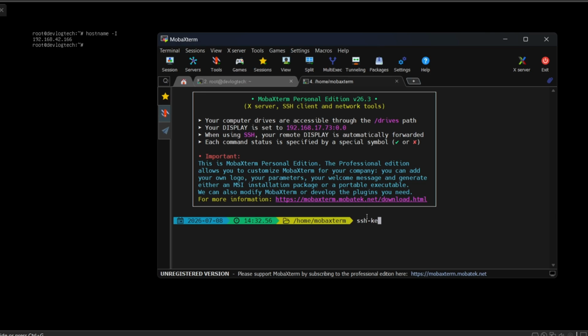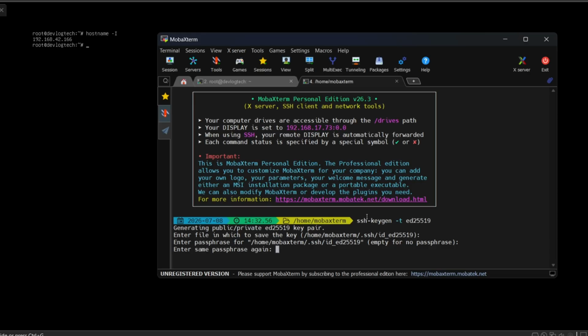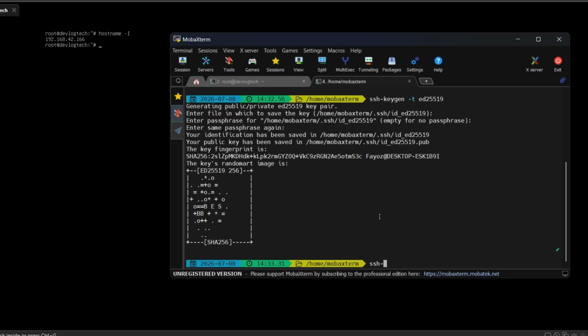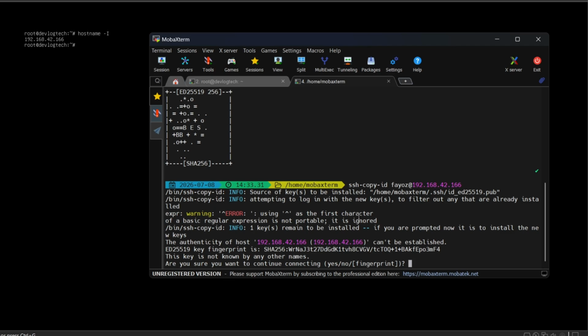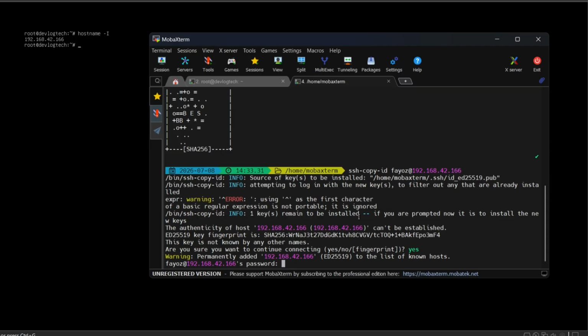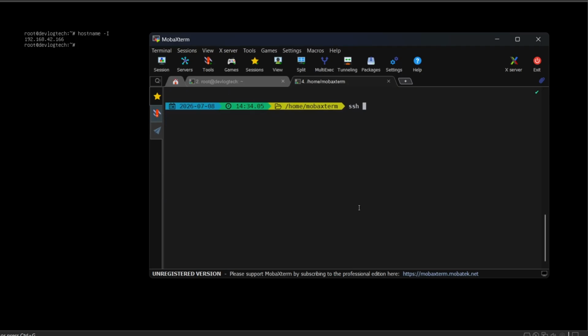Now let's generate an SSH key pair and copy the public key to the server. After that, reconnect to the server. This time you will log in without entering your password.